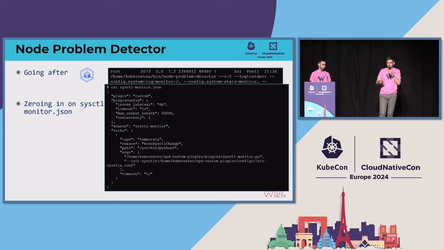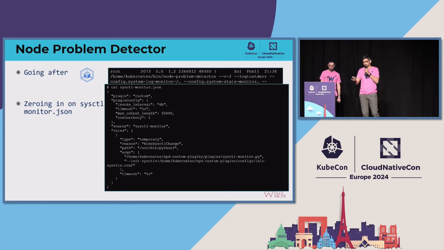OK, good. As an attacker, we immediately ask, what can we do if we override this JSON? Well, not much, because you still need to restart the node problem detector to get the new config. And that may be a bit noisy. However, what can we do if we manage to override the Python? Right? So you see where I'm going with that.